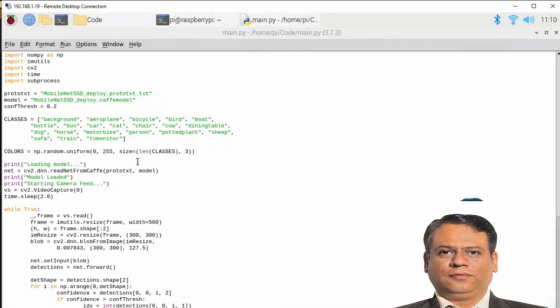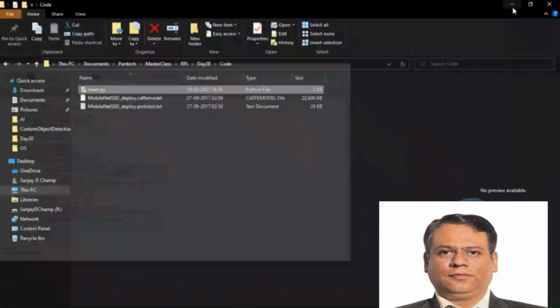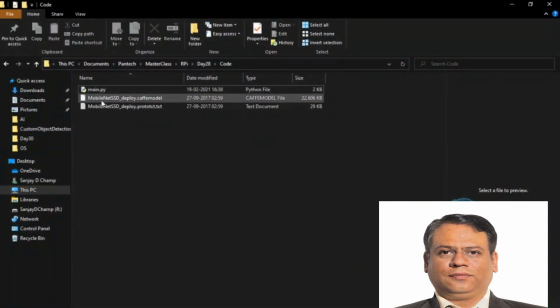Okay, so I hope you guys got this. You can find the attached code and the additional files required to complete this project, that is the MobileNet SSD caffe model and the prototxt.